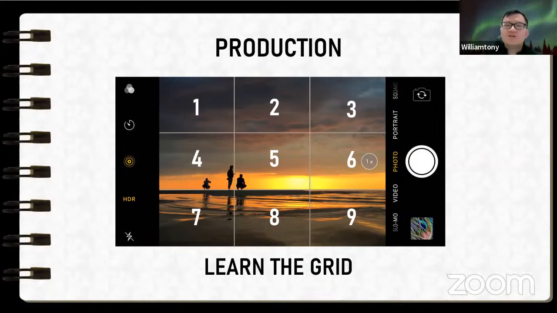So for production, if you are taking videos, for example a landscape one, you have to learn the grid. Like in the phone camera, there's a grid like this, right? So I'm giving it numbers: 1, 2, 3, 4, 5, 6, 7, 8, 9.